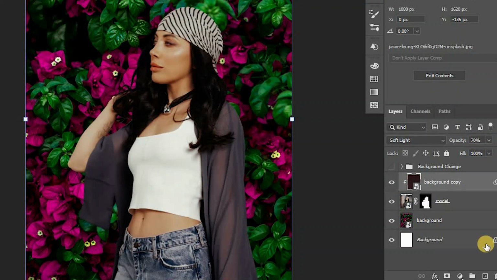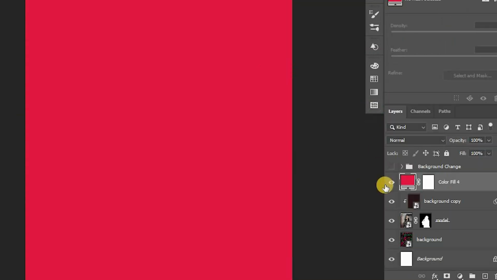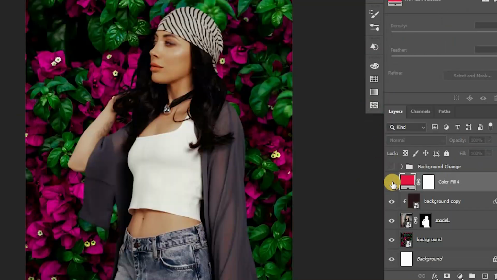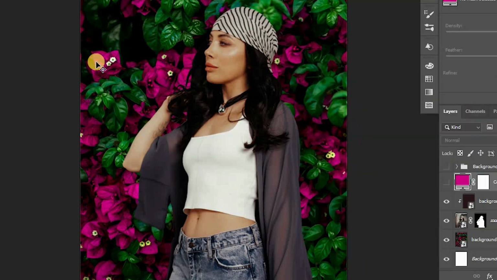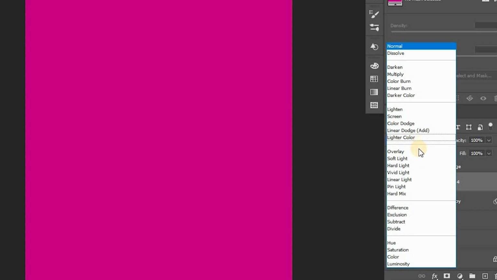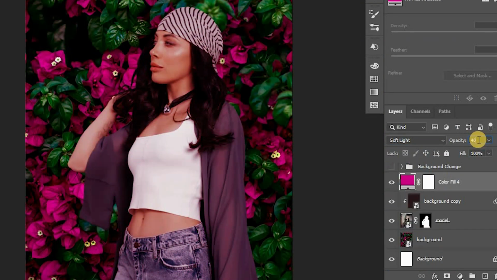Then add a Solid Color adjustment layer and select any color to start. Turn off its visibility for now and double click to open the color picker. Select a color from the background. I am choosing the color of this flower here. Now turn on the visibility. Change its blend mode also to Soft Light and opacity around 40 to 50 as per the image.